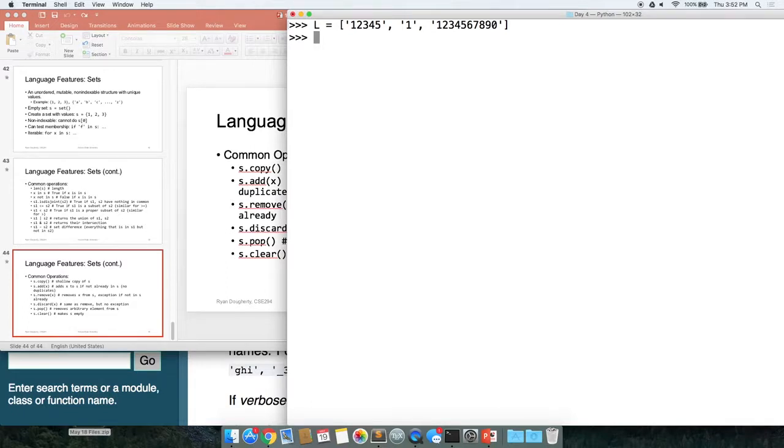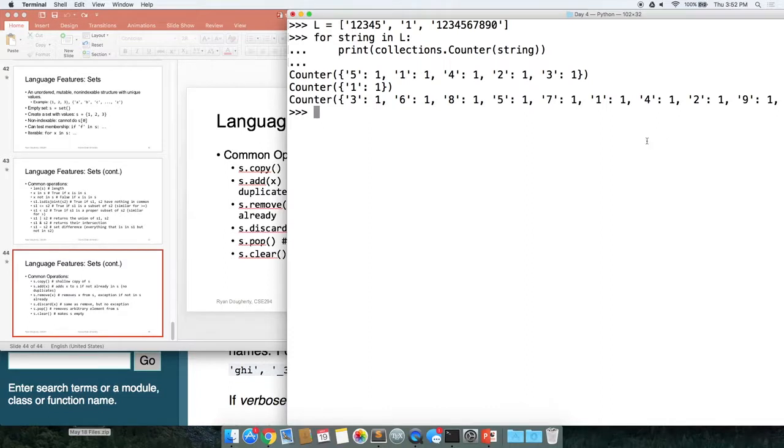So what you could do is loop over this list and then do a counter on each one. Okay? And just print a new counter. So like for string in L. What the 3 dots mean is that it's expecting that you're going to be indenting here. So for string in L, I can do a print collections.counter of string. So it'll do a counter of each one. The first one counts the first string, the second counts the second, the third counts the third. Okay?